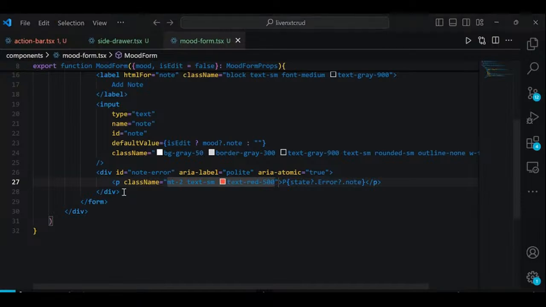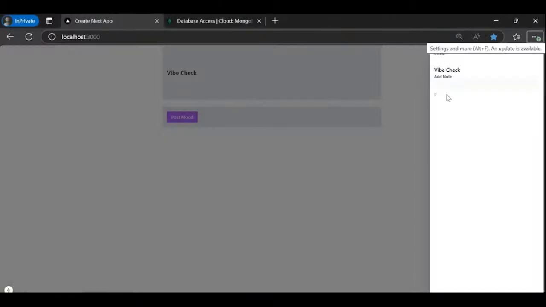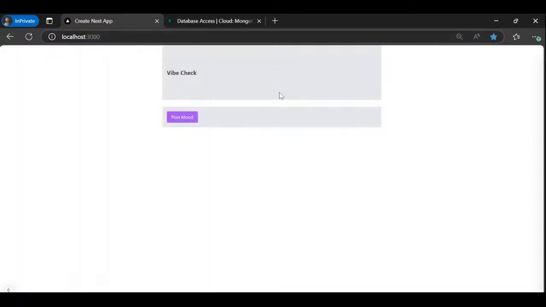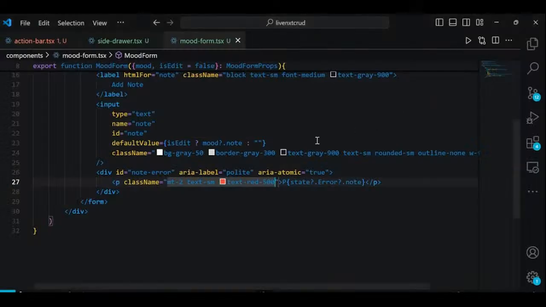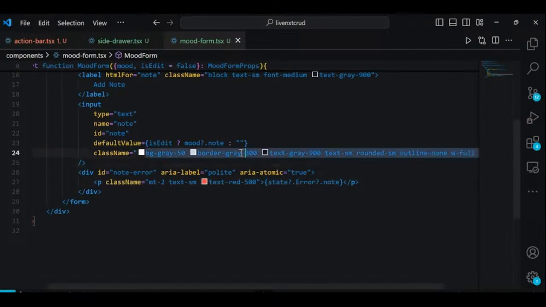Hit save, and if we go back, see it is showing a P. Let me remove this P. And we'll set the border to, let's set the border to black.